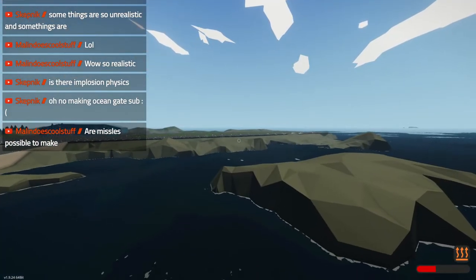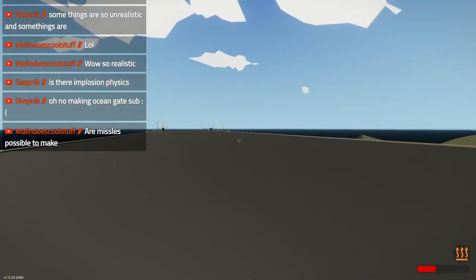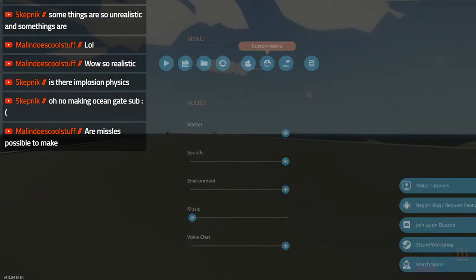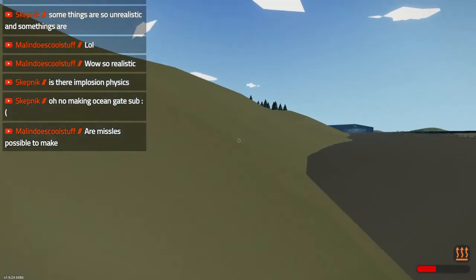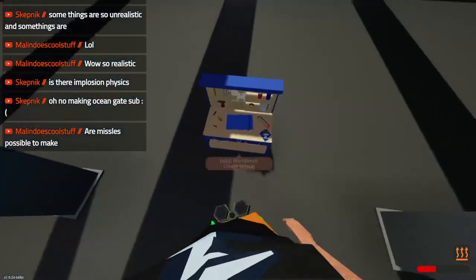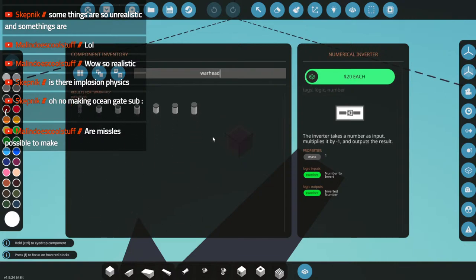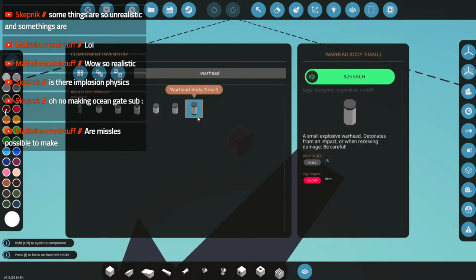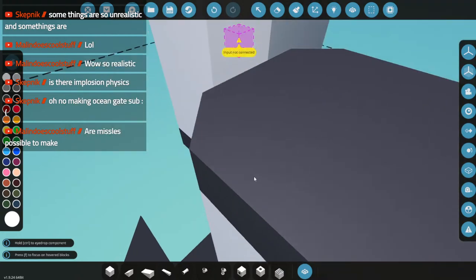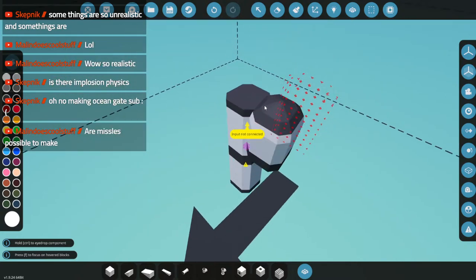Is it possible? Are missiles possible to make? Actually, yes. There's actually a lot of missile things here. So if we head here, let's see. I'm gonna show you what it's like to make a missile. So let's go to warhead. So we have different warhead bodies. Detonates from an impact. Let's do a large warhead here. So if you wanted to make this massive nuclear bomb or something, we could do something like.